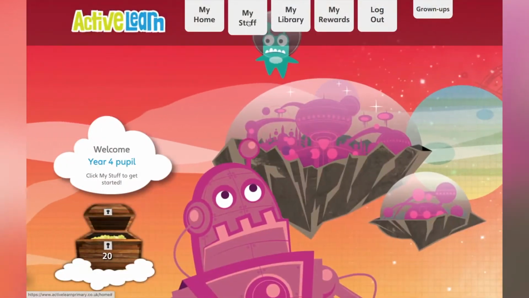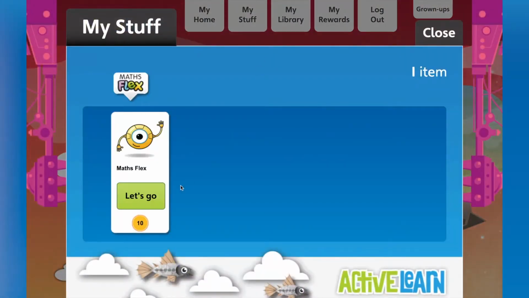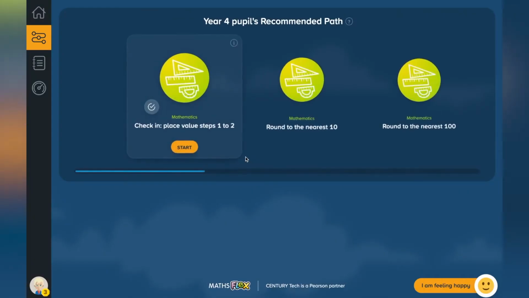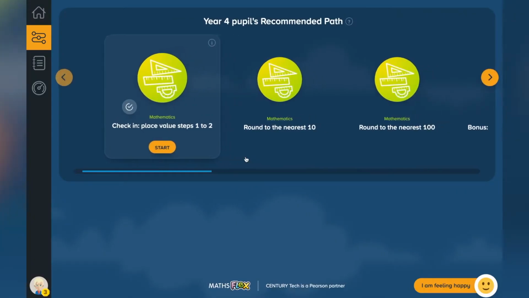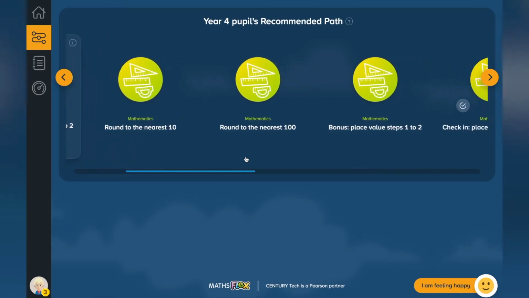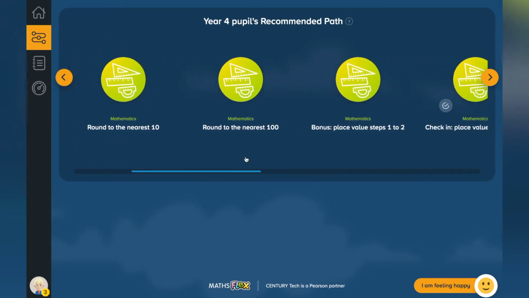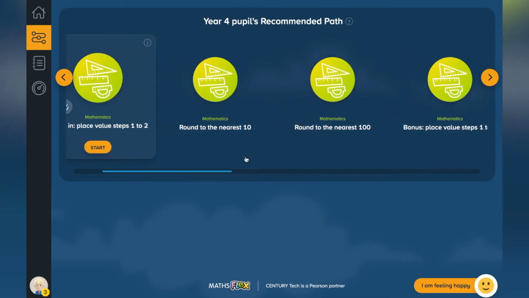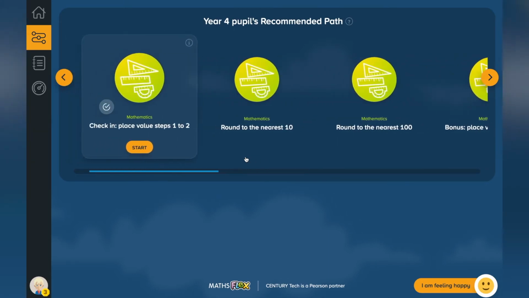Students can easily access Maths Flex from their ActiveLearn homepage. This is the student's recommended pathway. It shows them the topics they should study next, based on their strengths and areas for improvement. The pathway is populated by micro-lessons, known as nuggets.